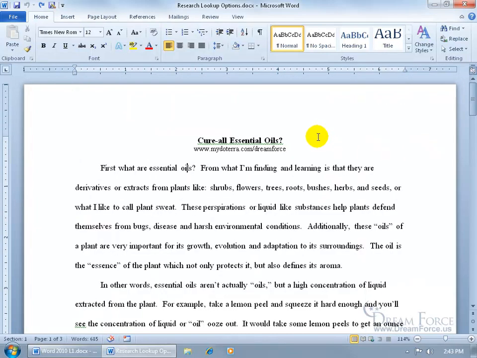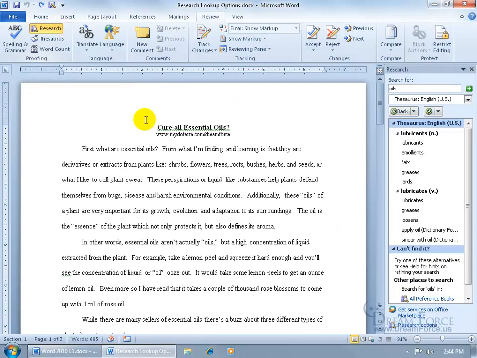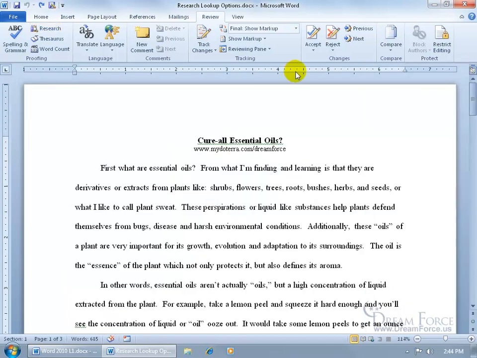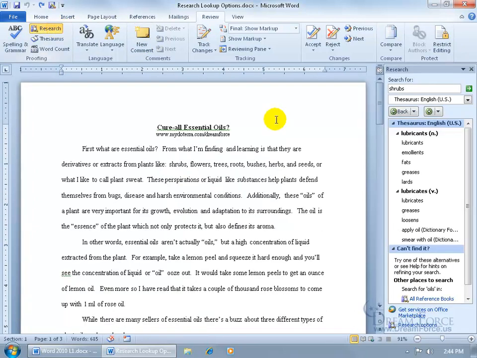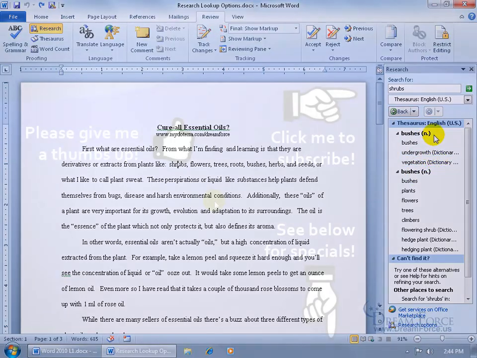Of course, it's also available up here on the Review tab, Research as well. Click on it, brings it up for oils, or if we go ahead and select shrubs and close out, and then click on Research for shrubs, it brings up shrubs. Okay. Of course, we have to click on the Go button for shrubs, otherwise it leaves the search results for oils still, and then it updates to bushes.